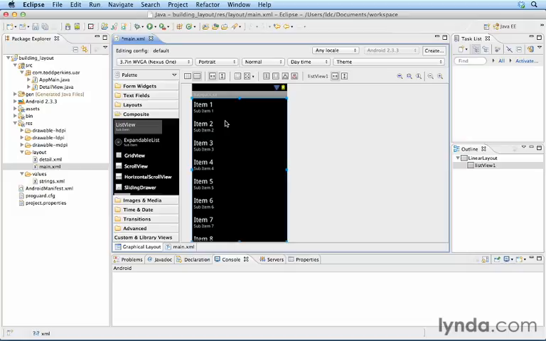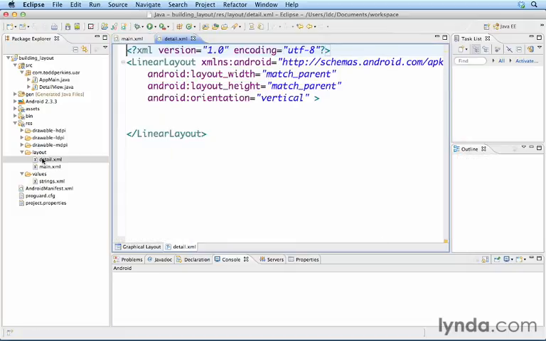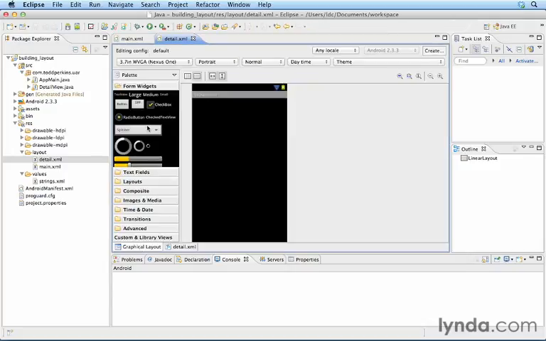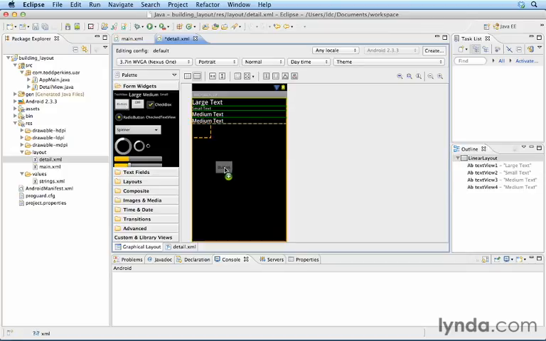So I'll make sure to save this file, and then I'll open up detail.xml. In here I'm going to go to the graphical layout, and then I'm going to grab, in the form widgets section, large text, drop it in, and then I'll grab a small text and then two medium texts. Large, small, medium, medium, and finally I'm going to grab a button. So put that at the bottom.